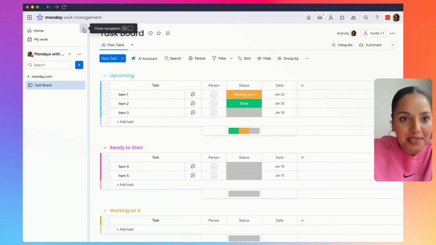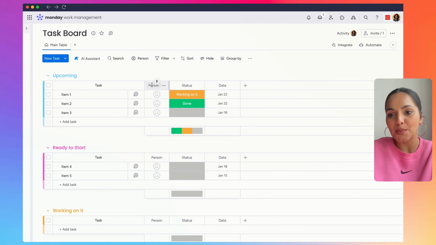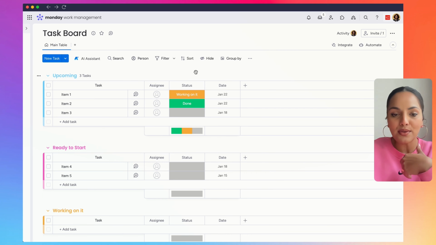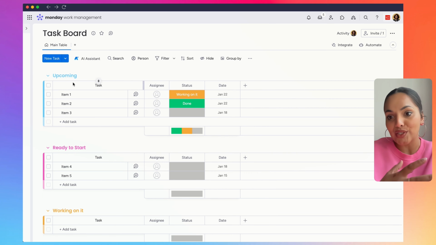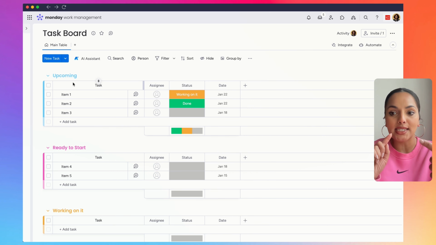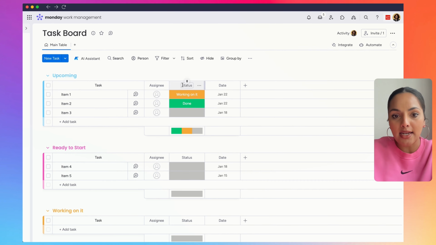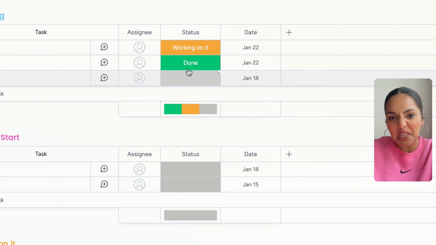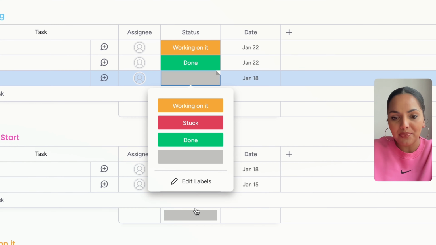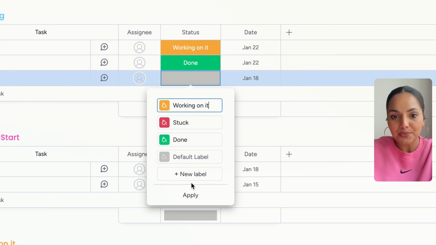I'm going to collapse this on the left. I'm going to change the name where it says person, which doesn't really tell me anything. I'm going to call this assignee, okay? And then the status label, I'm going to add some more status labels to reflect what we just added on our board. So I want to create the status label upcoming and ready to start. So let's click on status, right? We could just click in anywhere, click into it, hit edit labels.